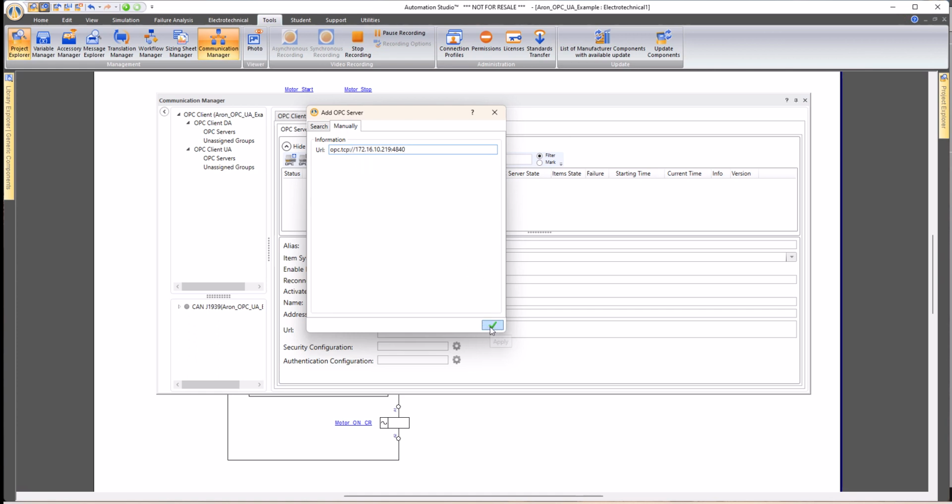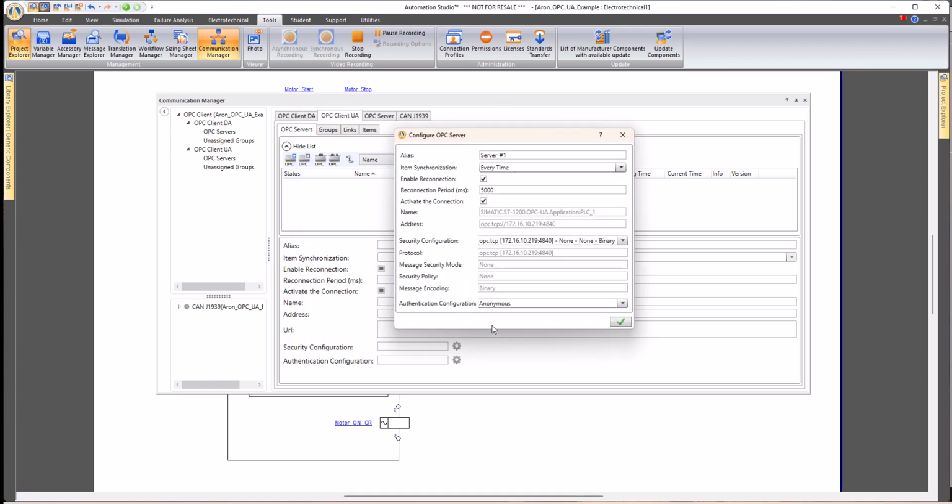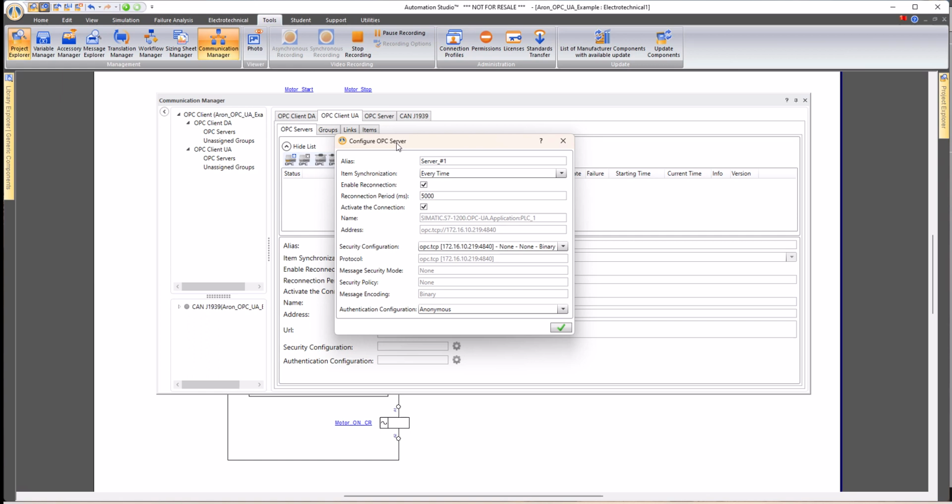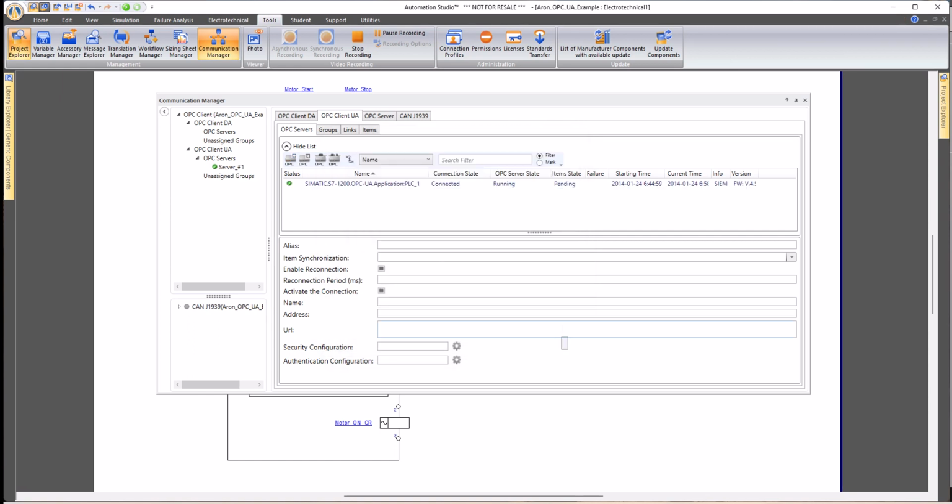Now the next thing is to click on apply, and once I apply it, it will open a window, Configure OPC, which completes the configuration to connect with the OPC server. This one comes with the default value of anonymous for the authentication configuration. So we're going to keep these settings, and then we click OK. As soon as I did this, you're going to see over here the status is connected, and a green LED icon showing that I successfully connected to the PLC.